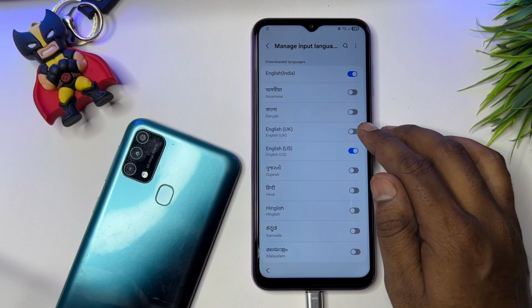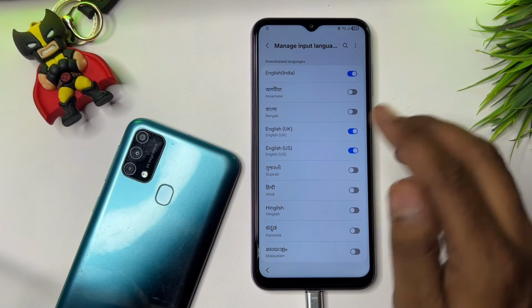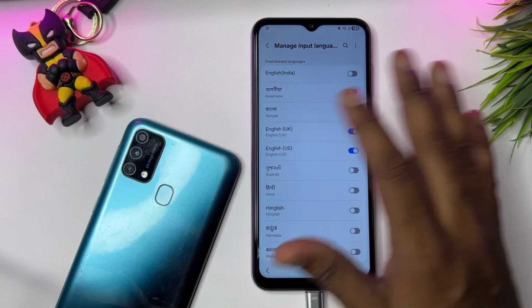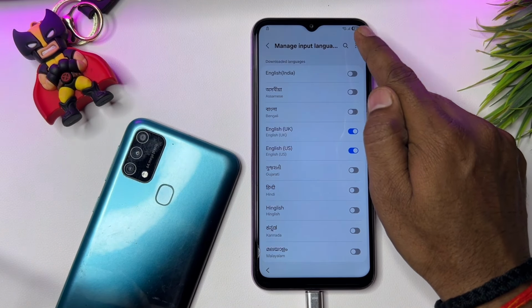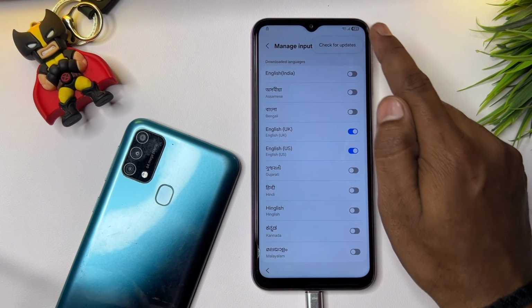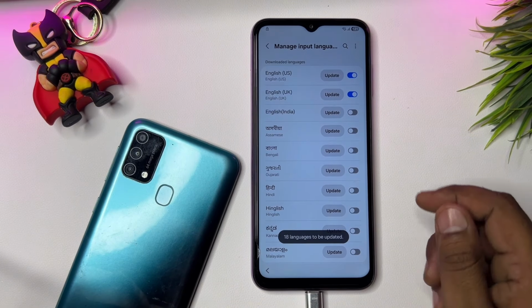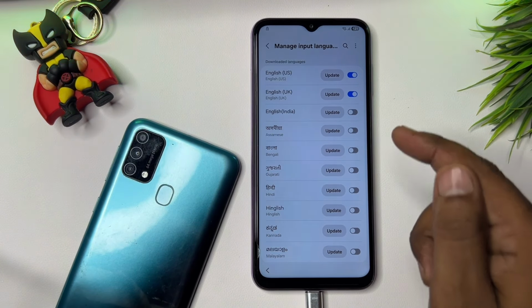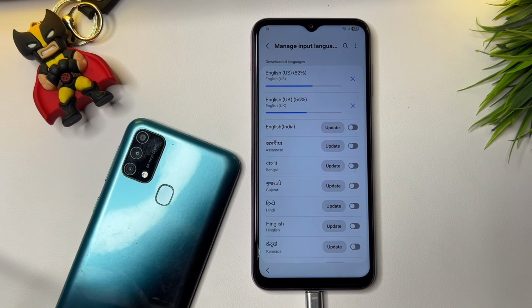You have to turn on the English United Kingdom, and you have to turn off all other languages here. After that, go back to the right side corner, click check for updates again, and wait for a few moments only. After a few moments you get this update message on your page, so you have to click the updates available on your selected language.